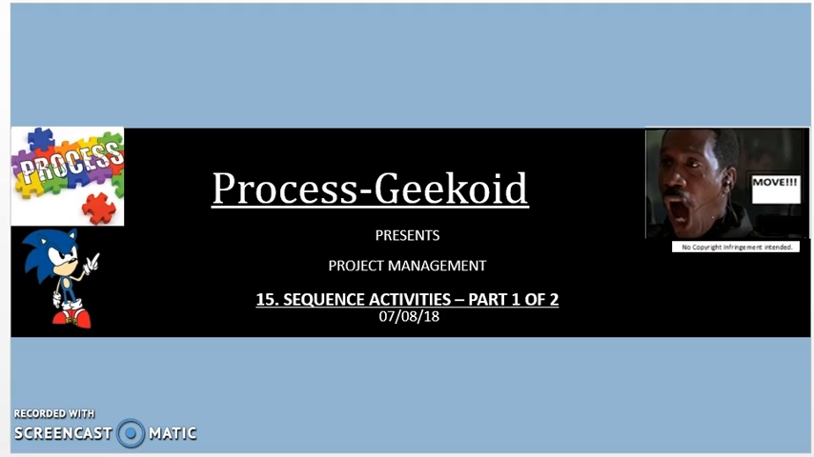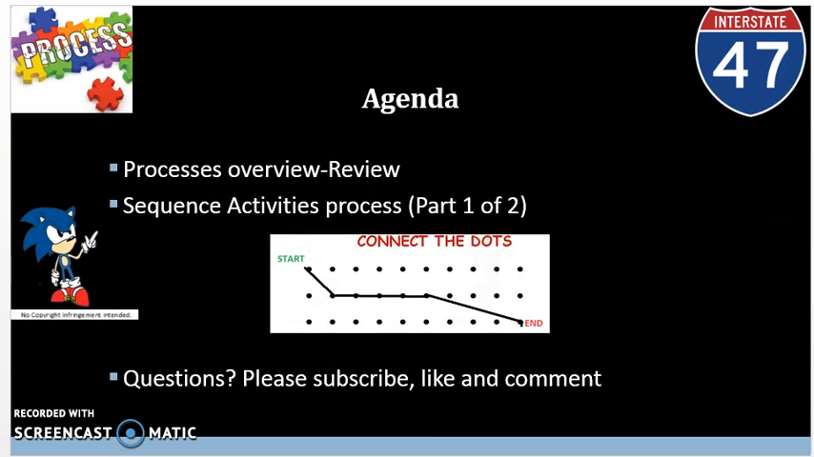Today's agenda will be reviewing the PMBOK process table, as well as the 15th process, which is the sequence activities process. This process occurs at the intersection of the time knowledge area and the planning process group. In this two-part video for sequence activities, I'm going to cover the ITTOs and a general idea of what sequence activities entails in this part 1.